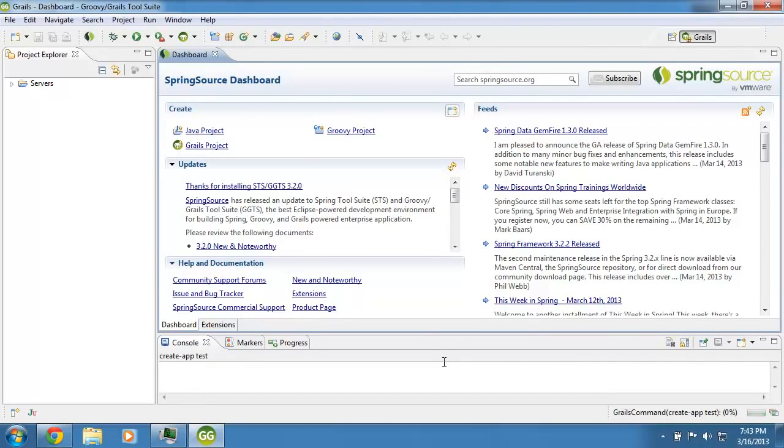And now it's going to create the application. Now it's not doing anything magical here. It's just using the same command that we used from the command line, create-app and the name of the application. So you just watch down here for its progress, and when this disappears, you know that everything's complete.